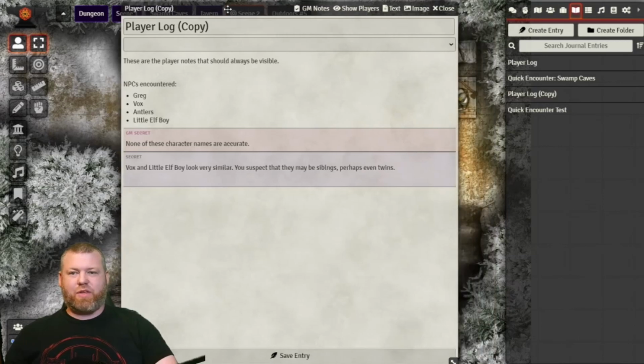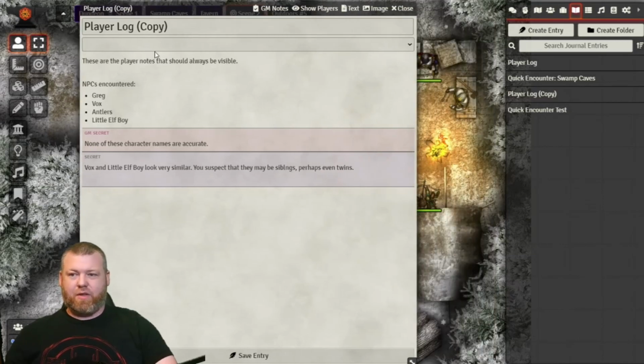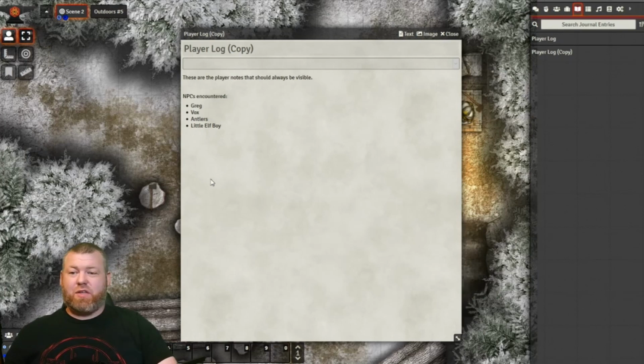So the top of this is essentially the exact same text as the other journal entry, but you can see down below there are a couple of multicolored blocks of text, and each of those has different levels of accessibility to players. As of right now, my player that this is assigned to is only assigned as an observer, so they can't actually edit anything and they can't see any of the secrets, either the GM secrets or the regular secrets.